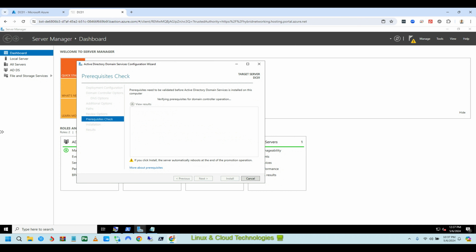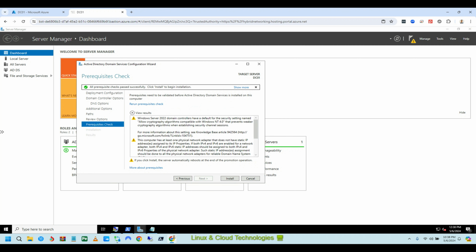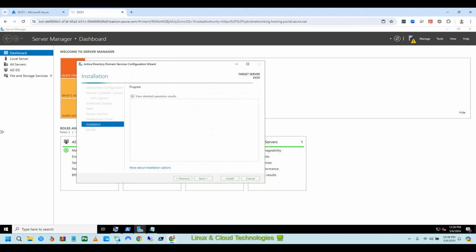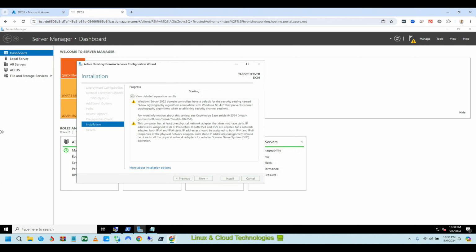Alright, so this is going to run some prerequisite checks, and it might take a few minutes. In the process it might reboot as well, and that is when we have to log in with the Linux Plus credential, which will be the schema administrator account. That will be the main account for the domain that we just created. Alright, so this might take a couple of minutes now, and I'll pause the video here.